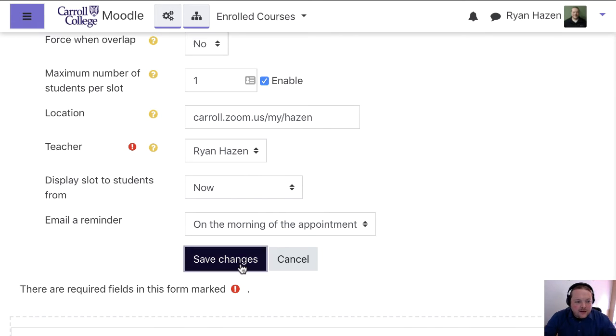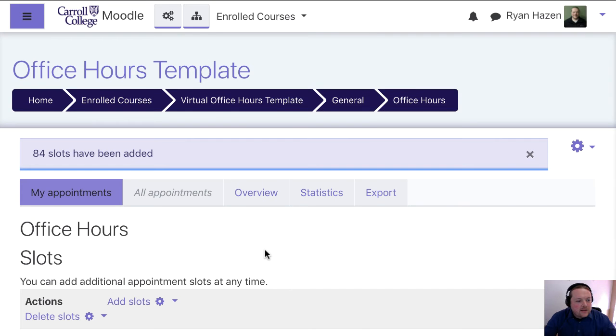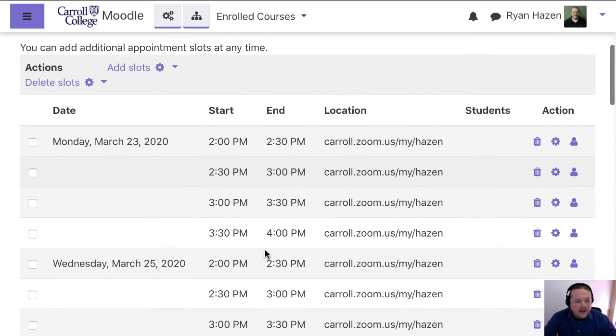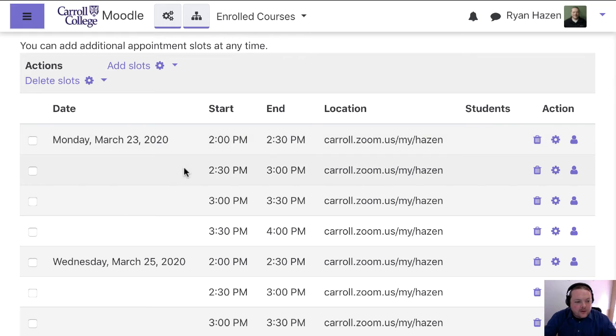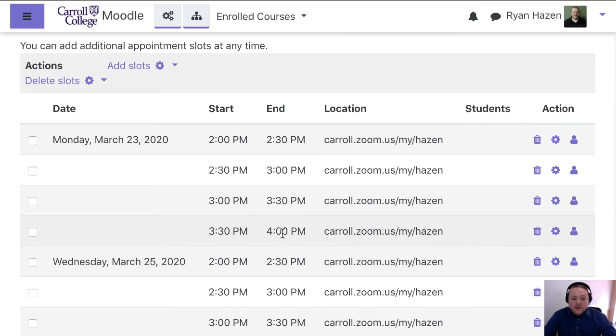So when I click Save Changes, it's going to show me that 84 slots have been added. Notice that Monday has a 2 to 2:30, a 2:30 to 3, a 3 to 3:30, and a 3:30 to 4. So these are ready for students to sign up for.